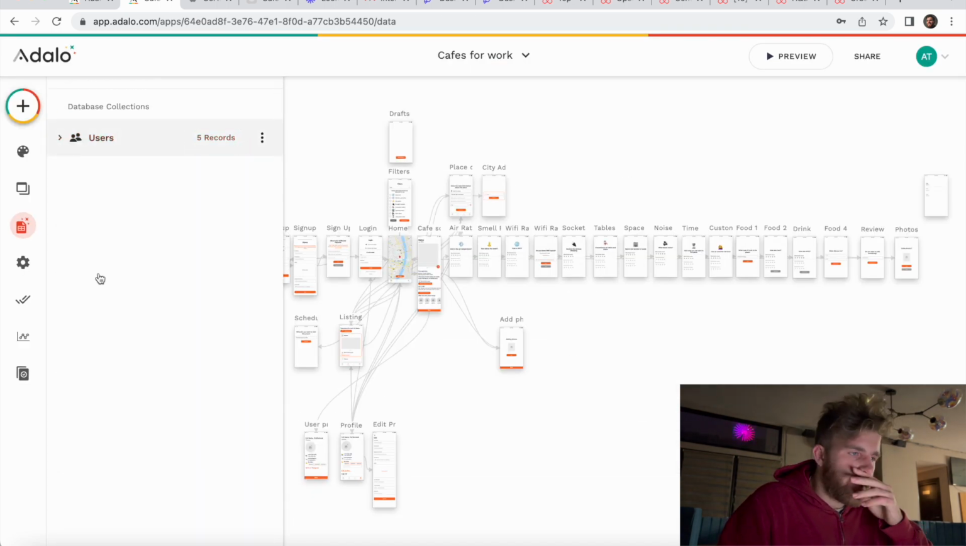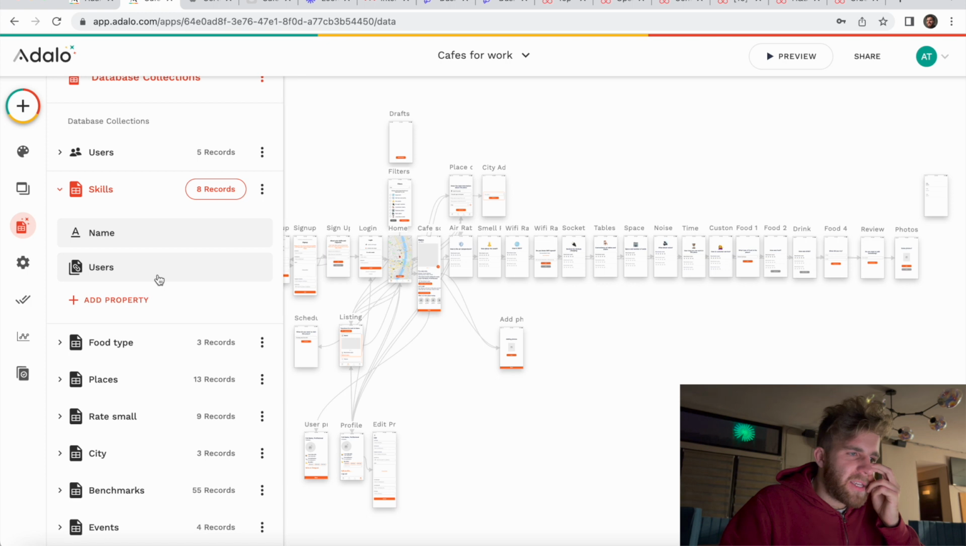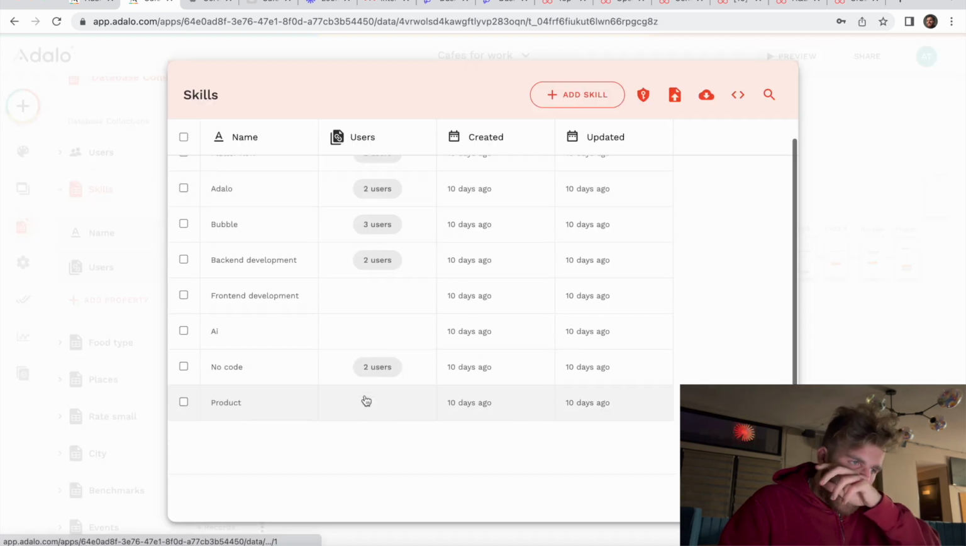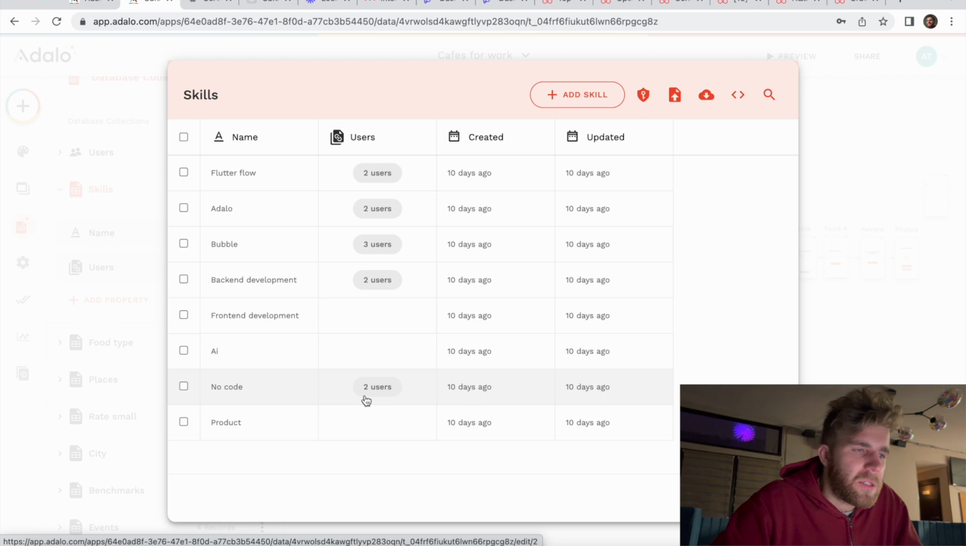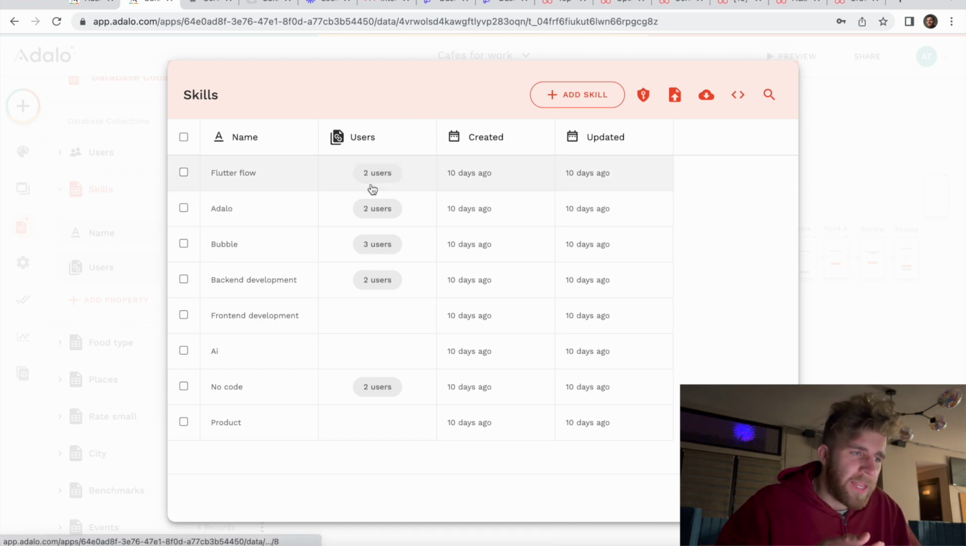We have many collections here, as you see. We have skills. As you have seen, a user can add skills. Here we have a many-to-many relationship with users: one skill, many users, and users can have many skills.